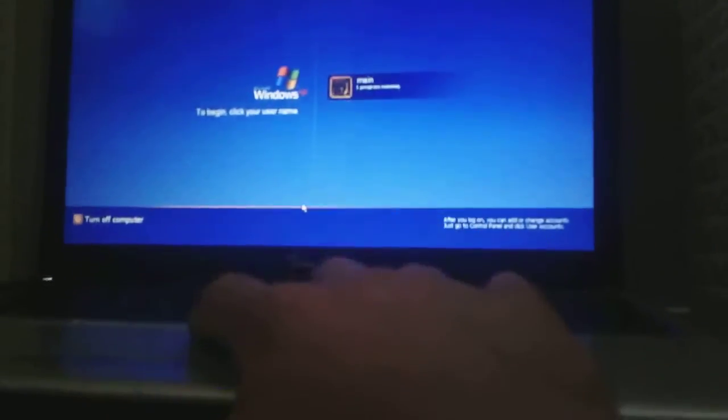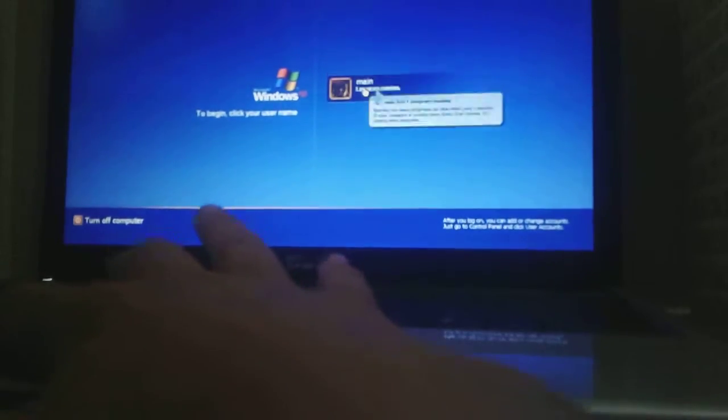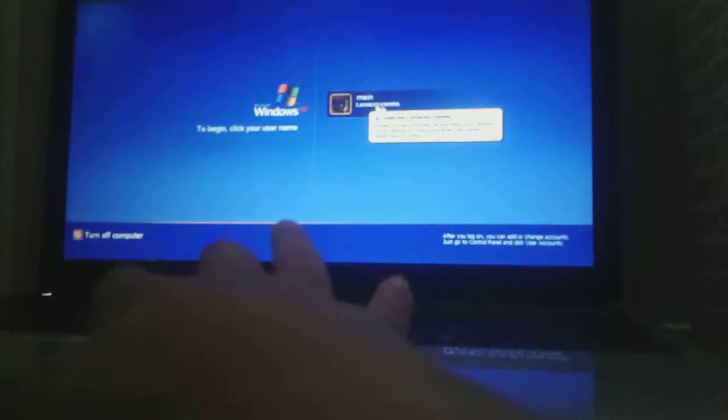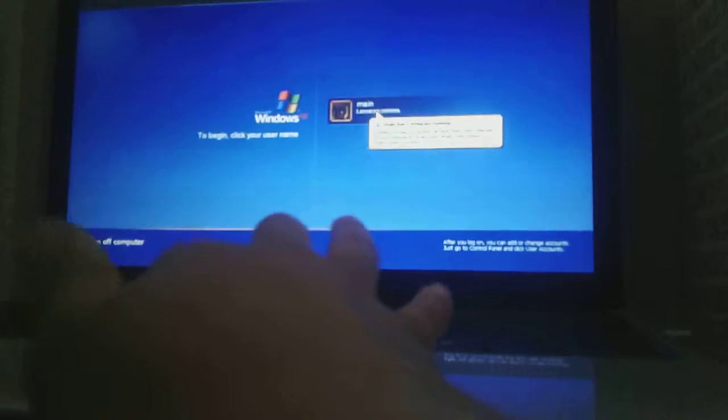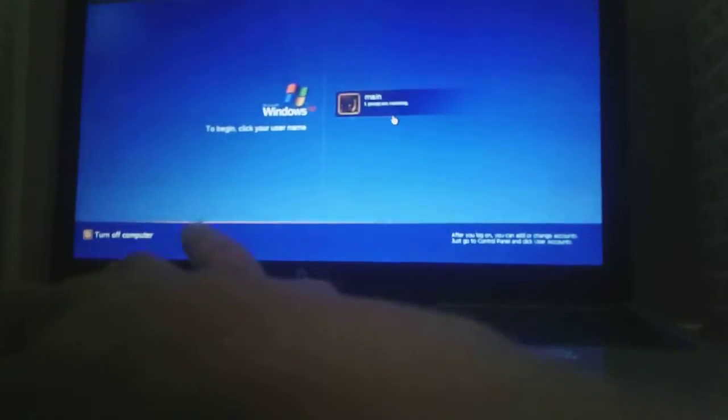So let's see what we can go do. Oh, my hand's too big. Let's see, we can go to main. One program running. Running too many processes. Oop. What just happened?